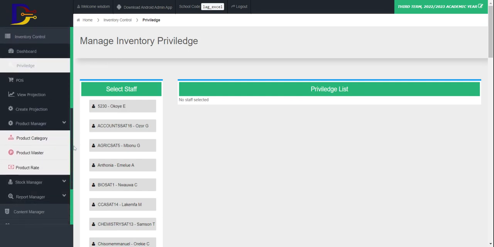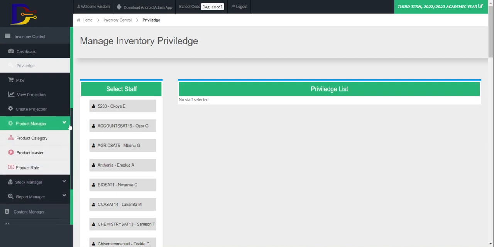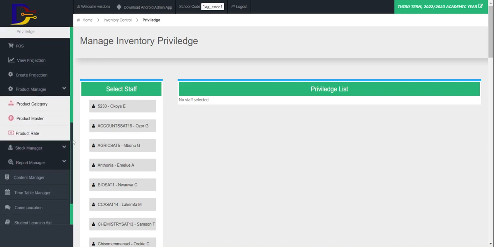Now when you click on inventory control, we have the dashboard, the privilege, the view projection, the create projection, product manager, stock manager, and report manager. These are the things that you have on the system. Let's start with product manager. In product manager, this is where you define your products, the things you sell in the school or things you want to store in the school.